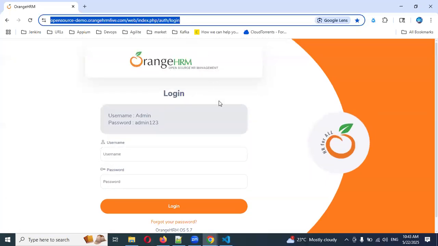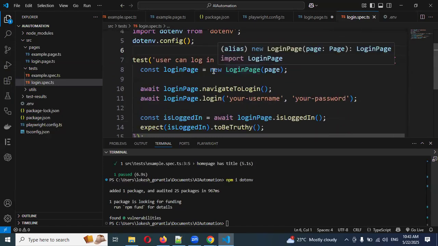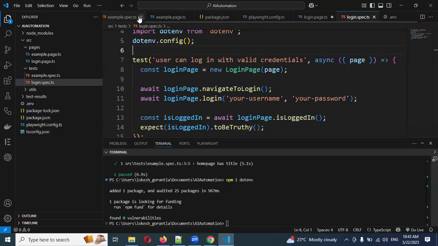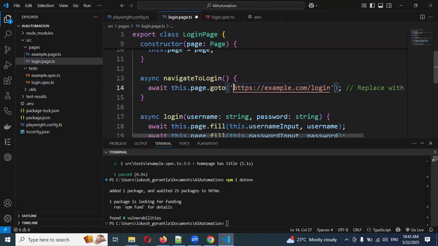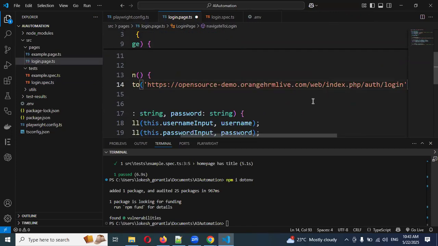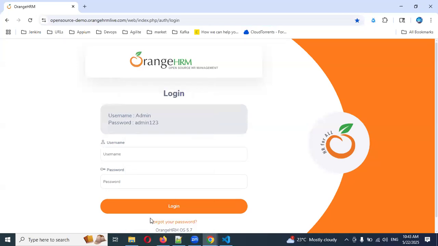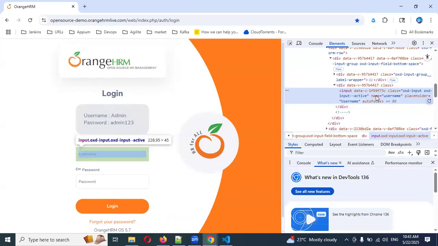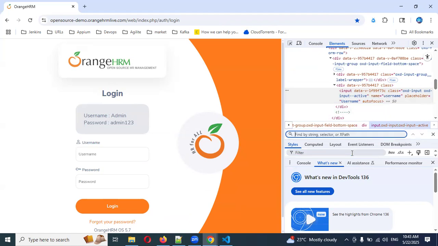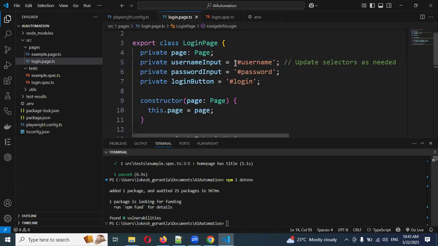Orange HRM. I'll take the Orange HRM URL. And this is my login file. We need to modify this username and password, right? Now I'm going to go here. You can see the placeholder is there and the name is there, and I'll take the name locator. This is my locator. I'm copying this locator and keeping it here.